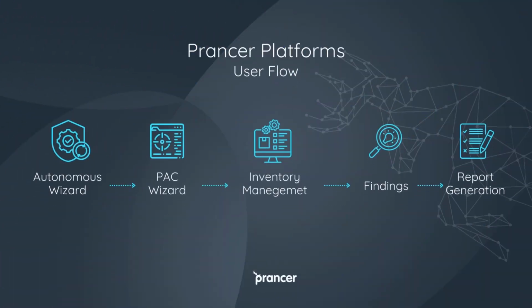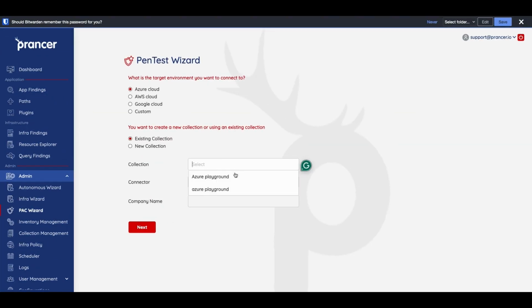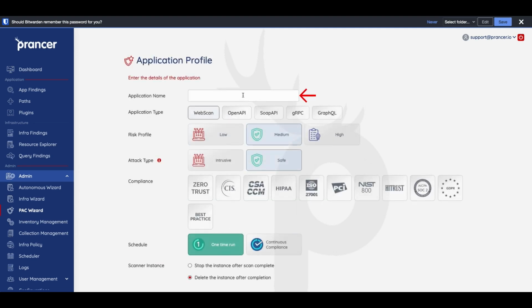Hello, here's a quick guide on how to configure the PAC Wizard in order to create a pen test scan. Let's select the target environment where we would like to stage our scanner. Next, we can set the application profile for the scan.